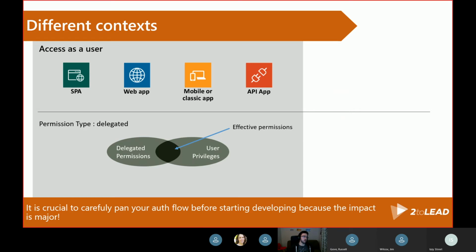So it's really important that when you want to reflect things as a user, you're using a context which is called a delegated context, and the effective permissions are an intersection of the permissions and scopes you requested as an application and the user's privileges. So that's for accessing as a user.